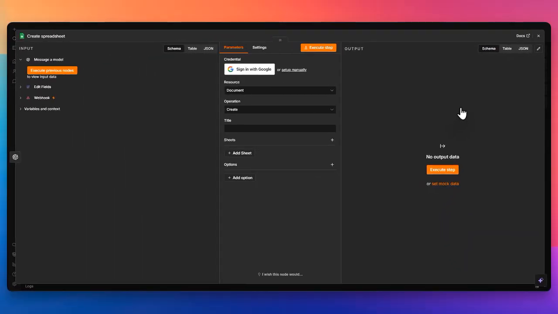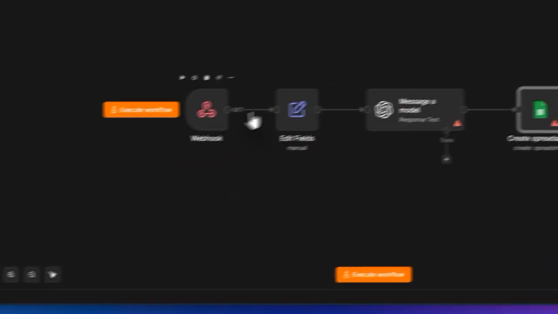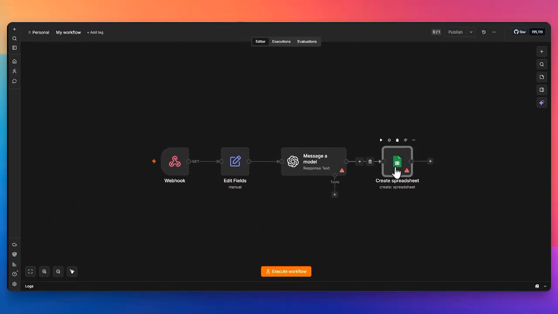And that's how to add a lead magnet with AI and N8N: capture leads, generate content with AI, and automatically deliver value to your audience.